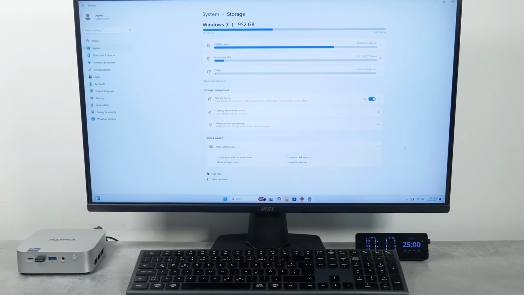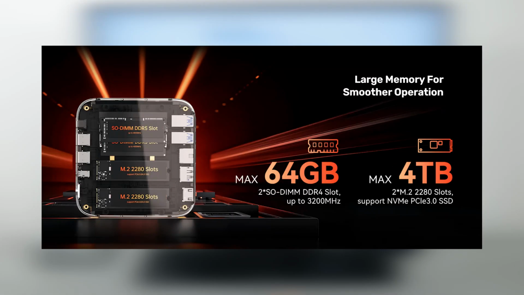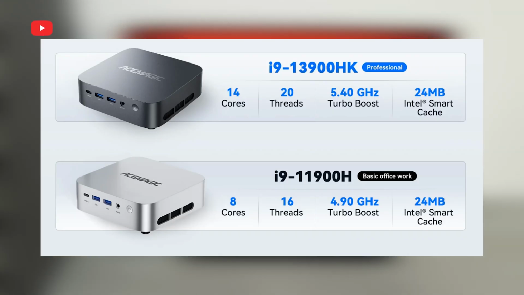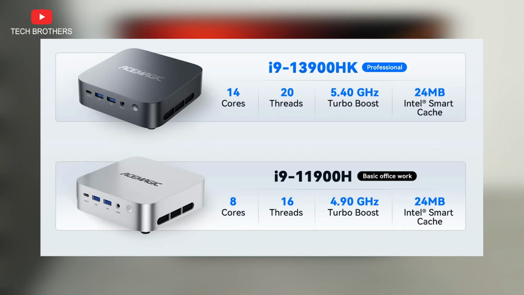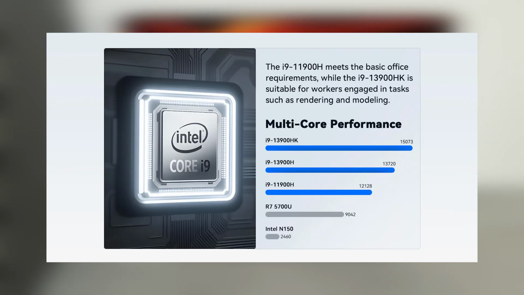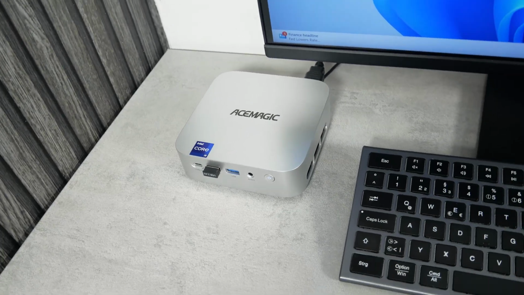By the way, the 1TB SSD drive is really good here. I wouldn't even change it, but I could expand it to 4TB. You know, I was looking at the ACEMAGIC website and found another model of the M1 mini PC based on the Intel Core i9-13900HK processor. And this is a newer and more powerful CPU than the one we tested in this video, so if you need higher performance, you can look at this model.